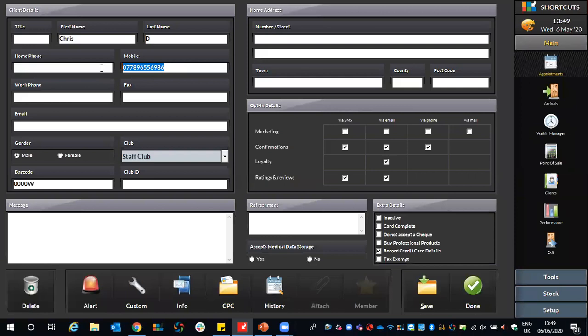So you can see we've got their mobile number, their address. This is also where we can adjust their opt-in details for marketing, most importantly for GDPR. Now you will also see we have a message box down here. This isn't typically used because there's only a certain amount of characters we can use here. This message box is for things such as recently had a baby, recently adopted a dog, basic things that you may wish to refer back to from another appointment.